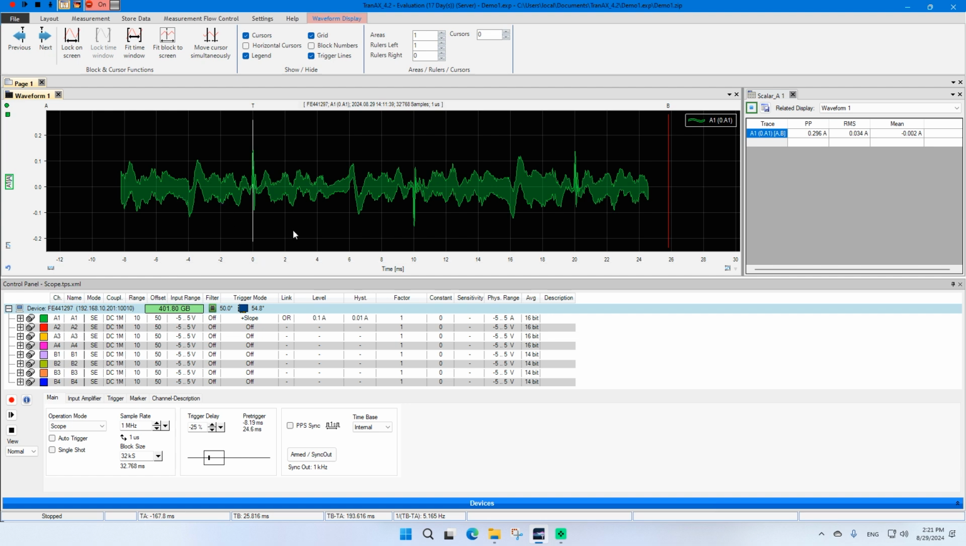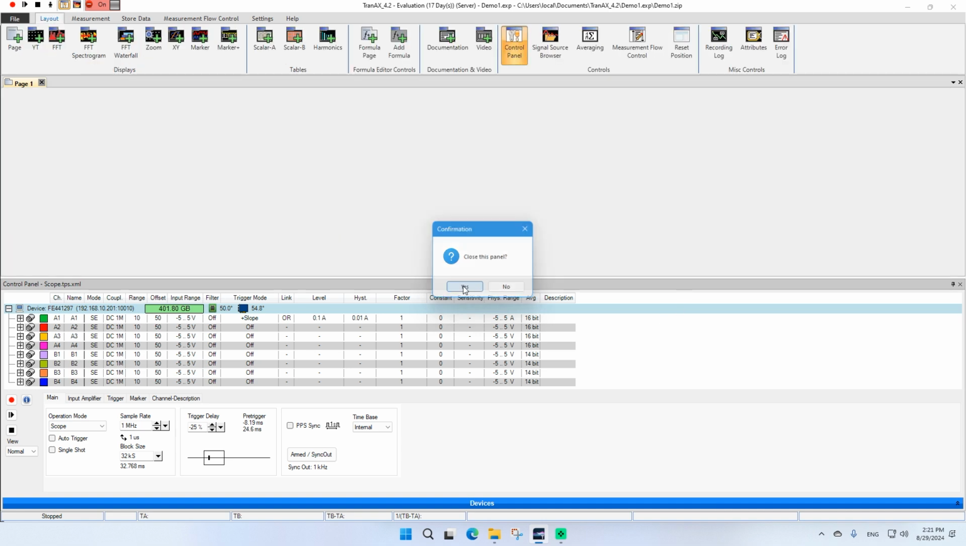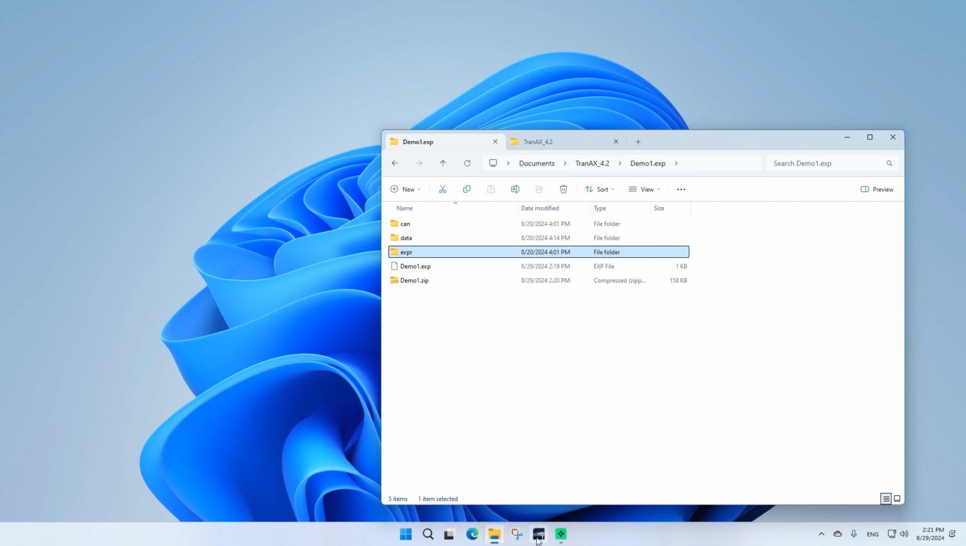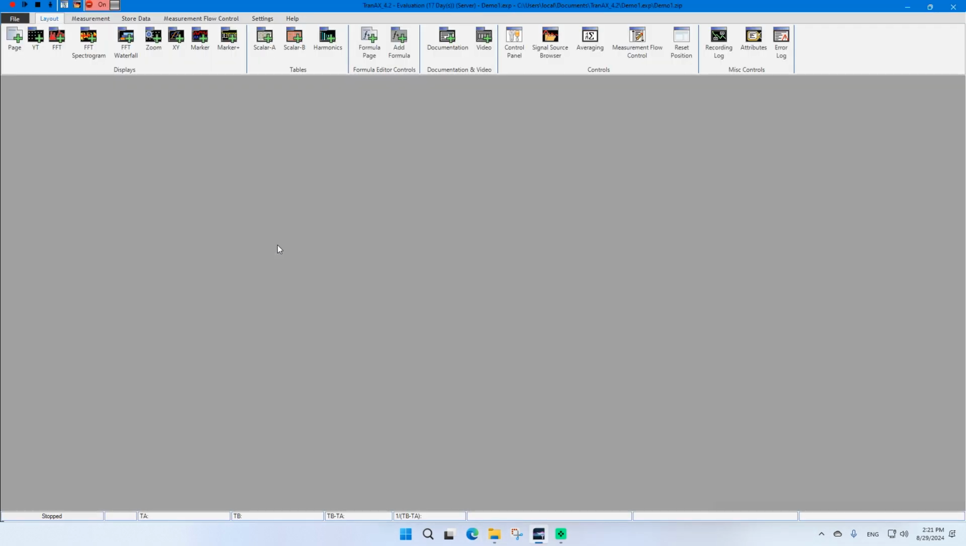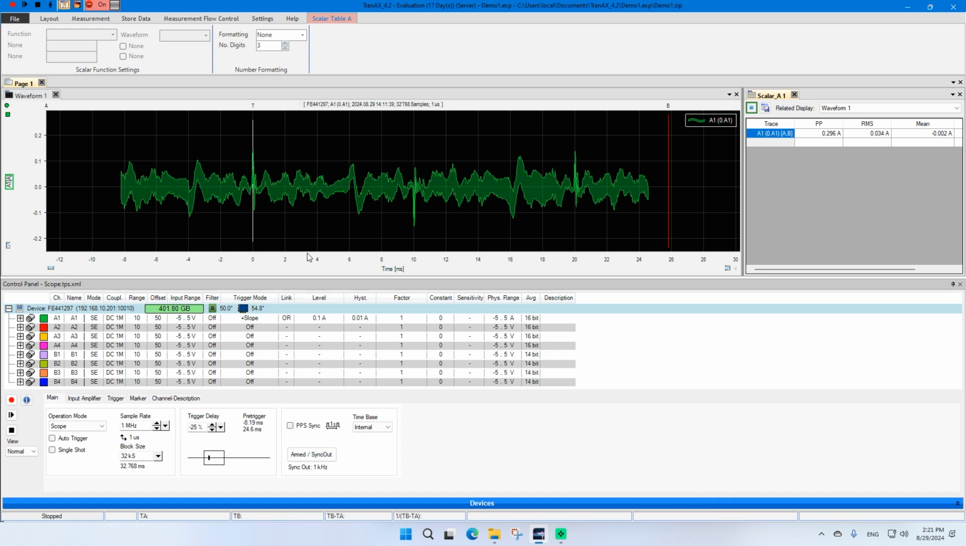experiment set. So for example, if I remove this waveform now, I can remove the scalar table here, and then I close the software and reopen the experiment again, and as you can see, the experiment is back in the state before I turned on this write protection.